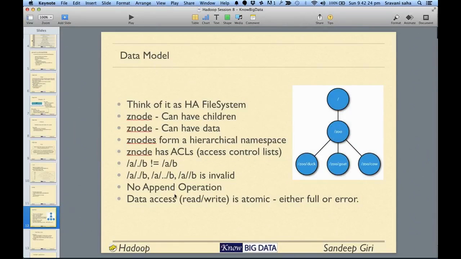So that is the basic get, put, and ls commands, which are part of our file system, or you can say Zookeeper Z nodes. Sounds good to you?